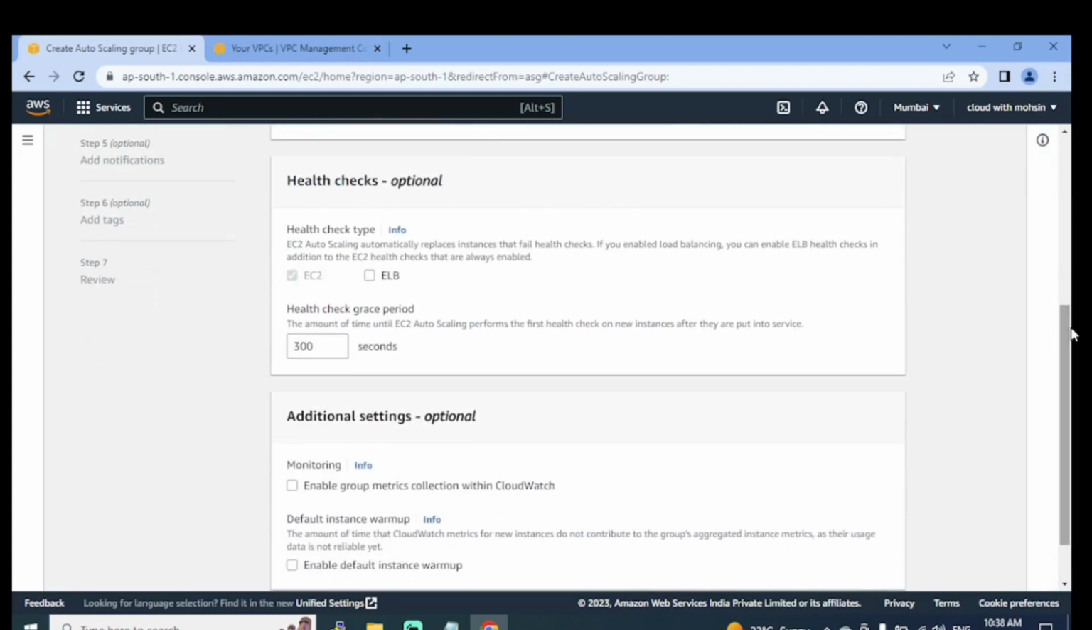Then if we go below, it's health checks. You can see here the health check grace period: the amount of time until EC2 auto scaling performs the first health check on new instances after they are put into service. By default this is 300 seconds, which is around 5 minutes.